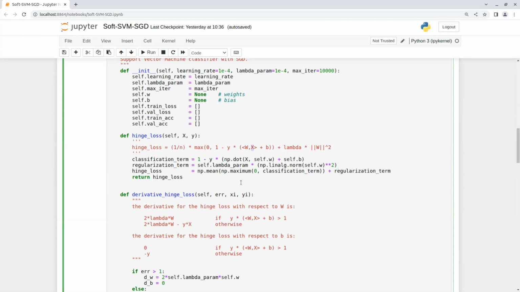Now, the derivative of the hinge loss with respect to b is 0 if, again, this expression is bigger than 1. Otherwise, it's going to be minus y.